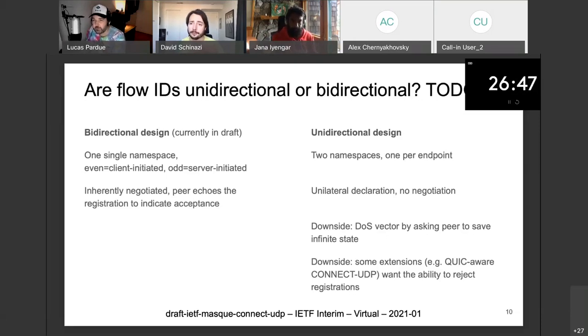And therefore, the unidirectional design is more attractive because you can create a two-way logical relationship without this pretend bidirectional thing that may or may not be true. So that is true. The one downside that I noticed in conversation this morning is that unidirectional is not negotiated. You don't get a chance to accept or reject a declaration from your peer, and that could be a DOS vector. We don't want to add anything in the protocol that lets an endpoint create incremental memory use on the peer, because that could be bad.